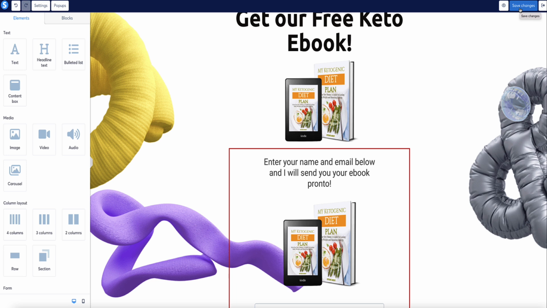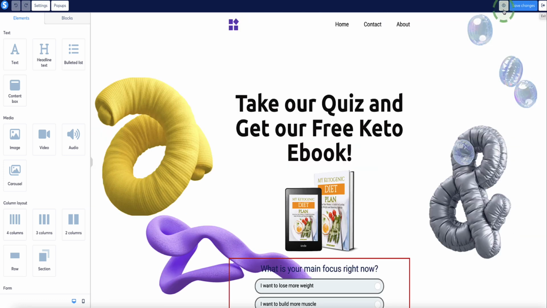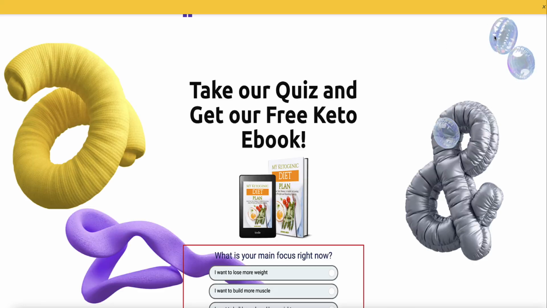So basically, all the subscribers that said they wanted to lose weight, we'll put them into one email list. All the subscribers who said they want to build muscle go into a second email list. And all the subscribers who say they want to build muscle and lose weight will go into a third automated email list. But for now, I'm going to click on Save Changes in the top right here, and then click on the eye icon at the top to preview our page.